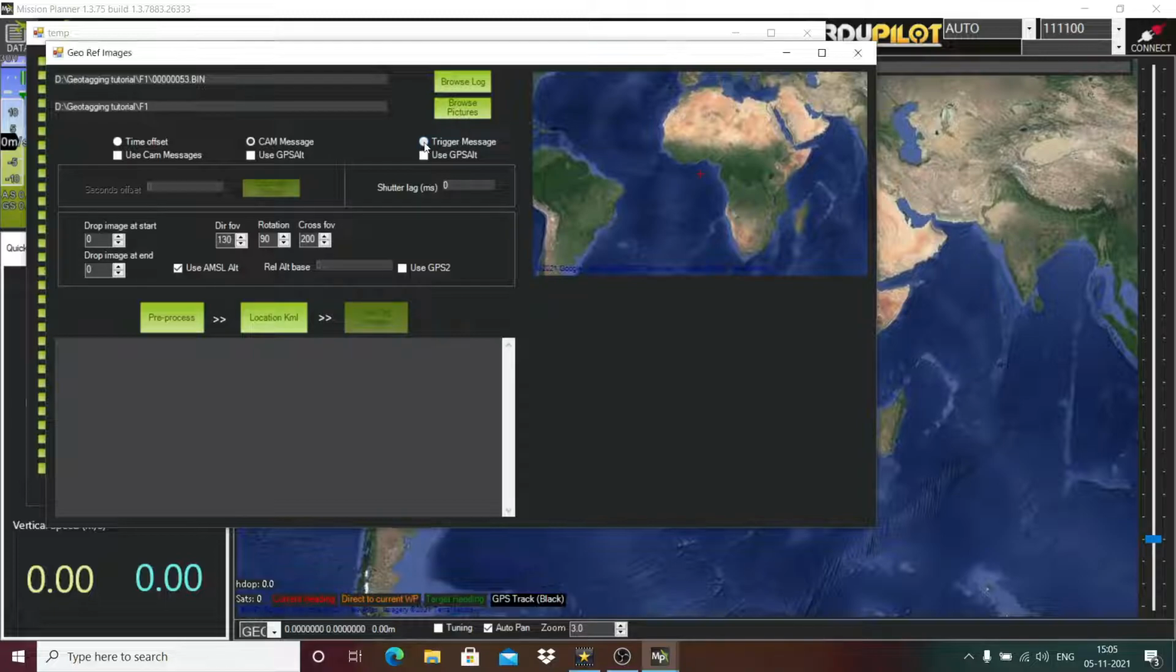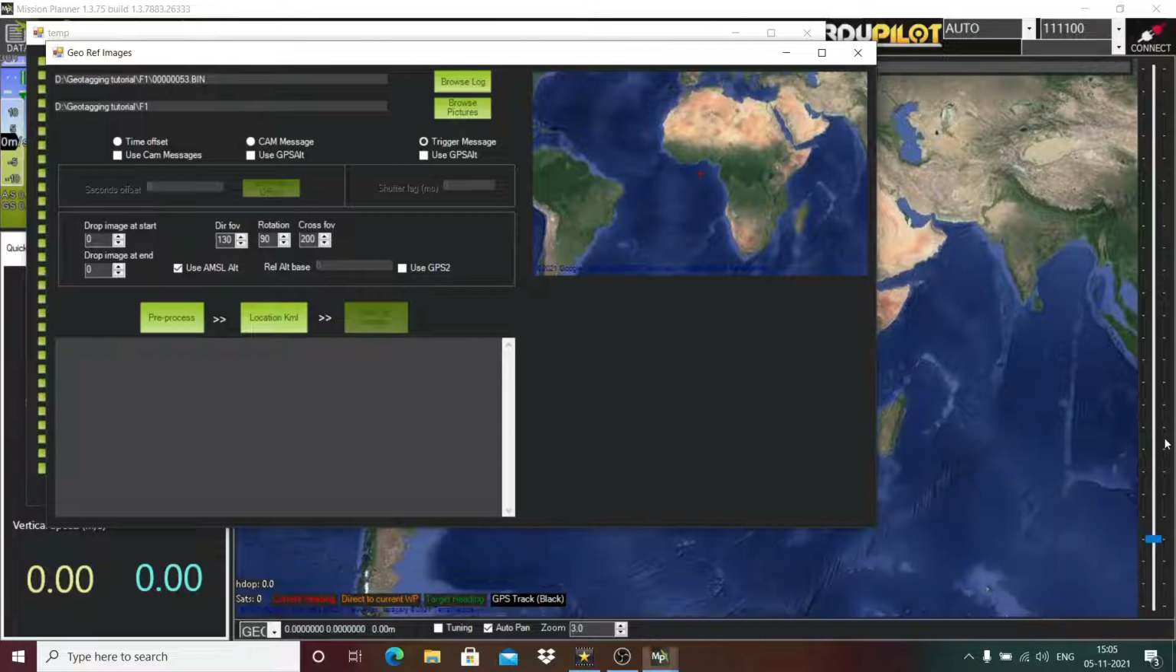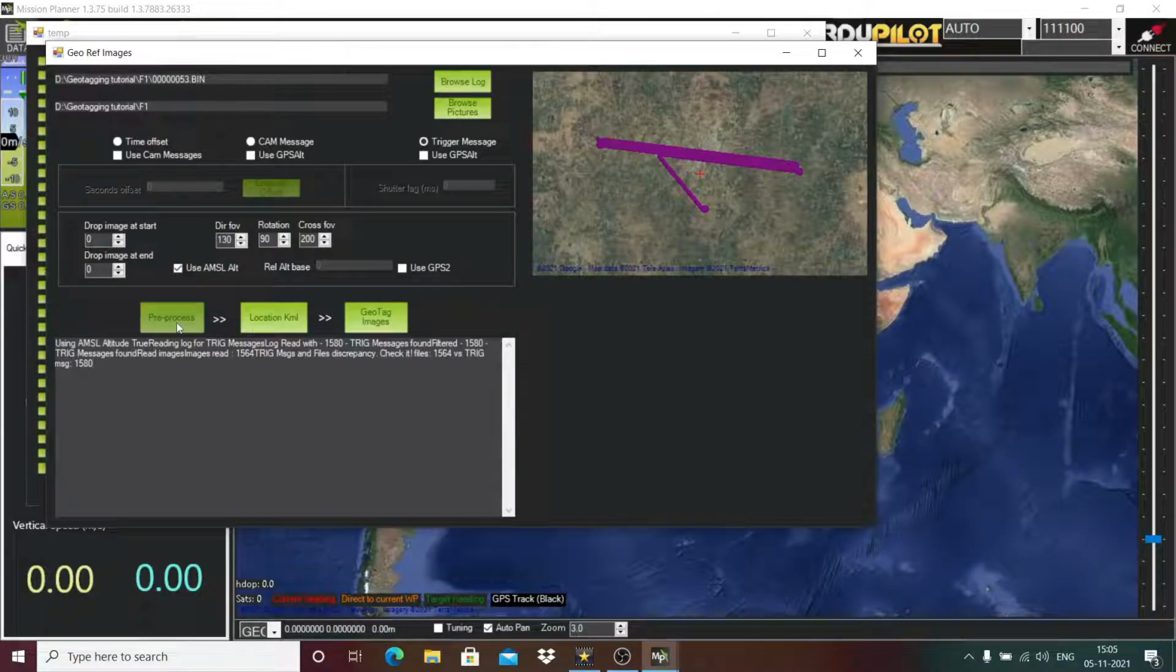So we'll use trigger messages first. I'll get to what's the difference between the two and do a pre-process. Okay, so here you can see that the number of images are 1564, whereas the number of CAM messages are 1580. So there is a difference of around 16 images.